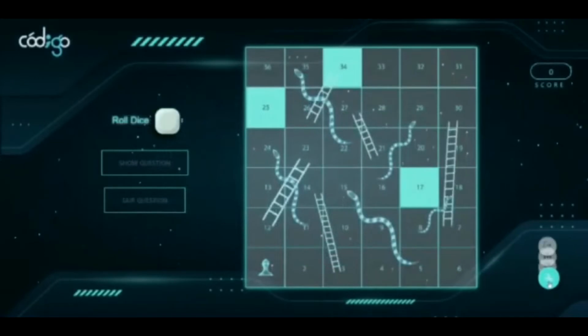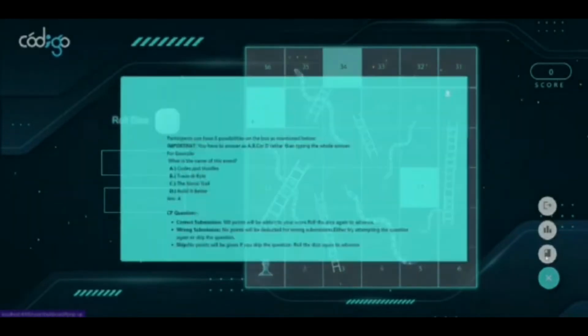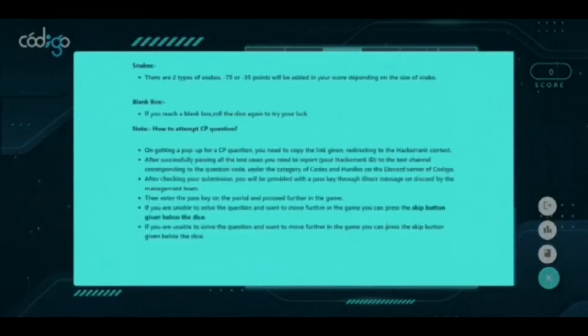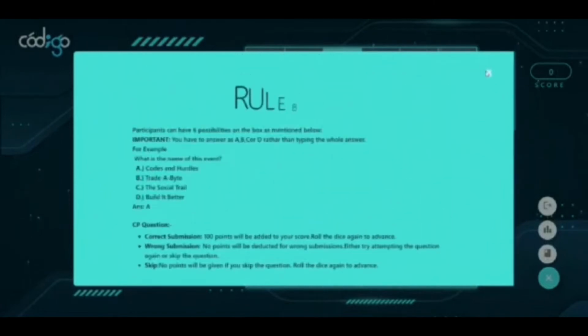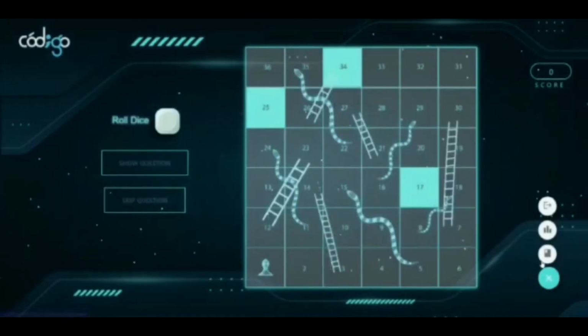In the bottom right corner, there is a floating button that has three options, namely the leaderboard, the rulebook, and the logout option. You can read the rulebook at any time throughout the game, and you cross it out. In the top right corner, your life score will be reflected throughout the game. Now I will show you all the possibilities in the game.